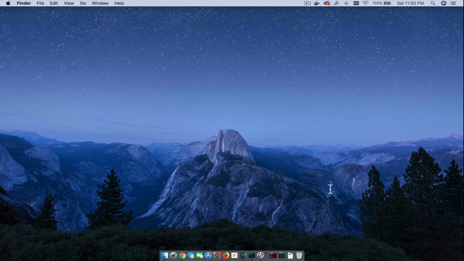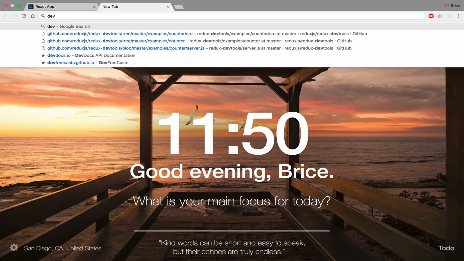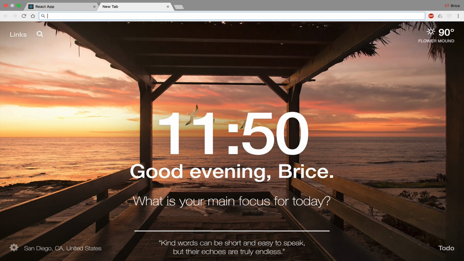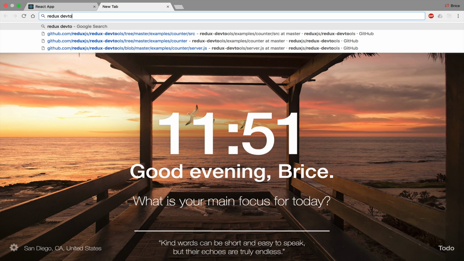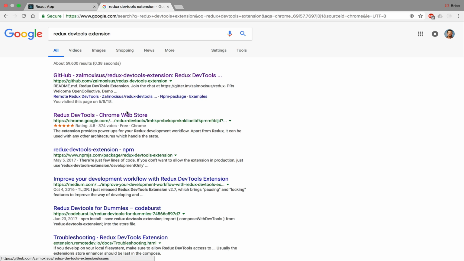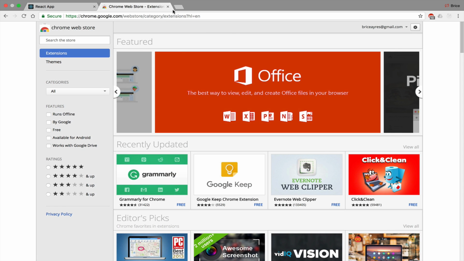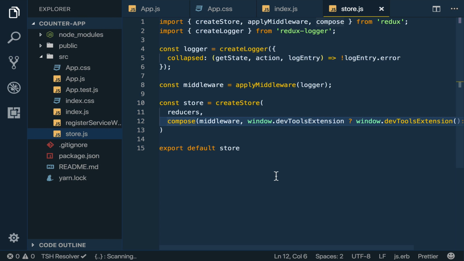It's on the Chrome store. So we go here and just add it to Chrome. I already have it installed, but it's pretty cool. You can do some pretty advanced stuff and see how the data is flowing through your application and replay it, skip. Really awesome. And so you notice these reducers here.